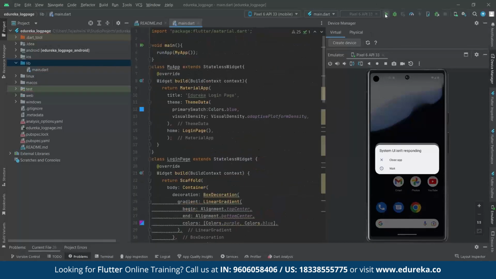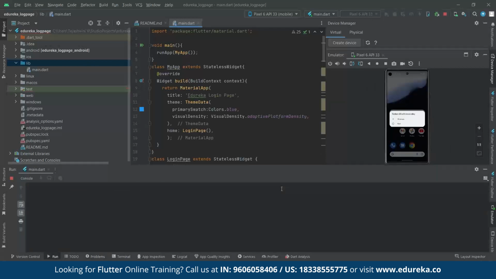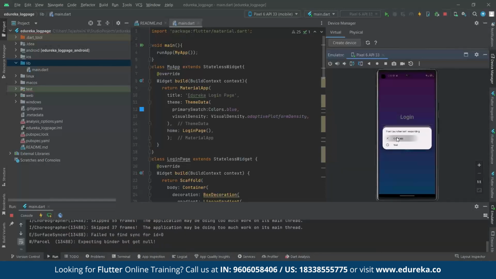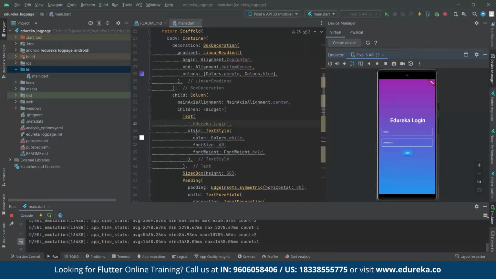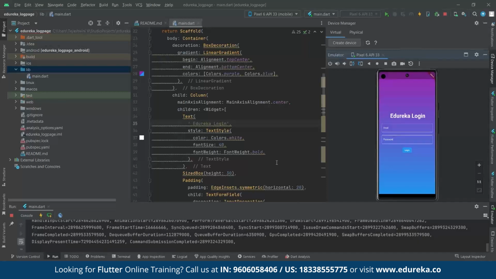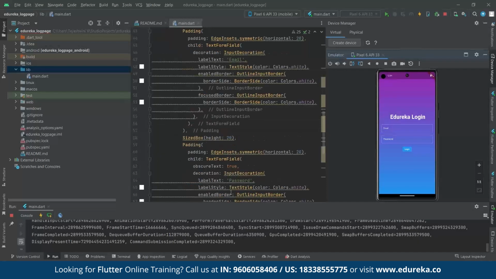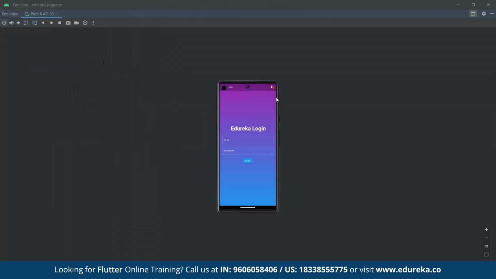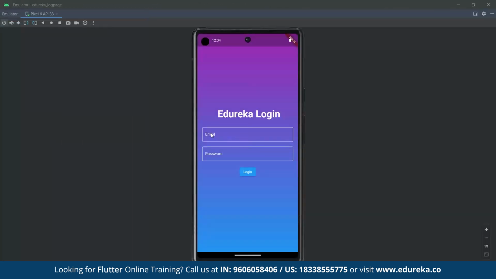So that's it with the code now. Let us run this and see. So as you can see, I have given the Edureka login here. So that will be displayed over here. And we have the email as well as the password widget. So here as you can see, we have the email and the password.